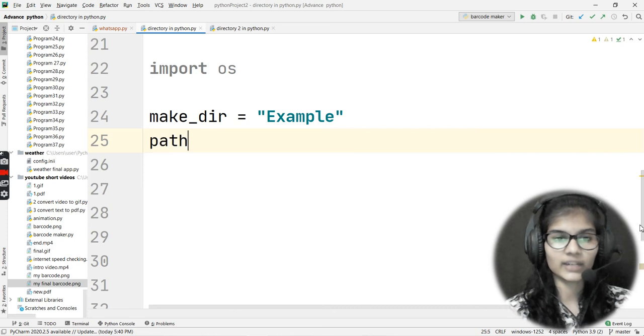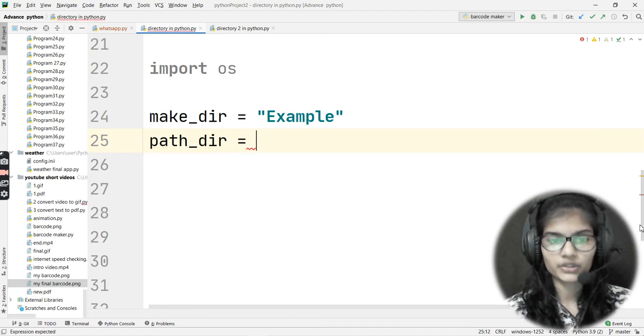After that, we have a path directory as well, that is path_dir. Now, what is that actually used for? I just want to give out here my particular path, that is, onto which particular place you want to put this directory. I would put the colon here.